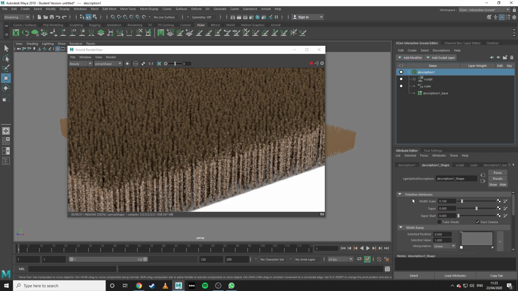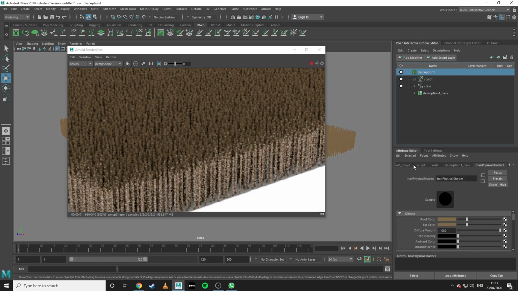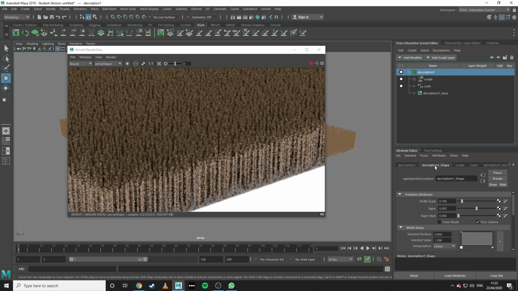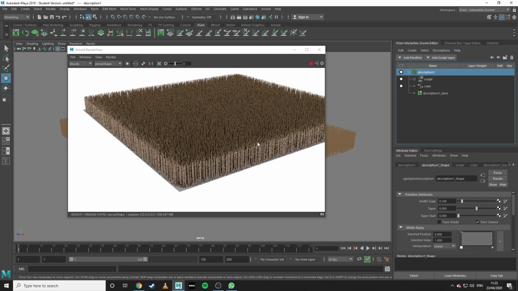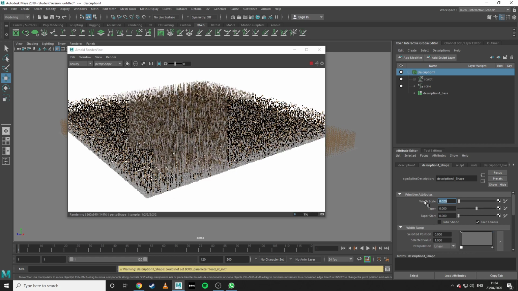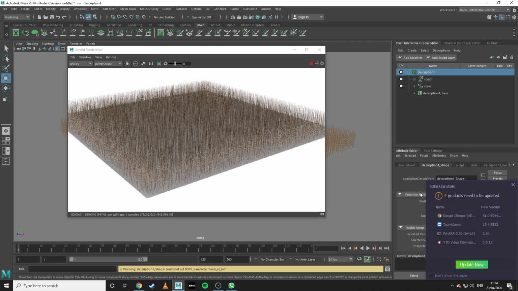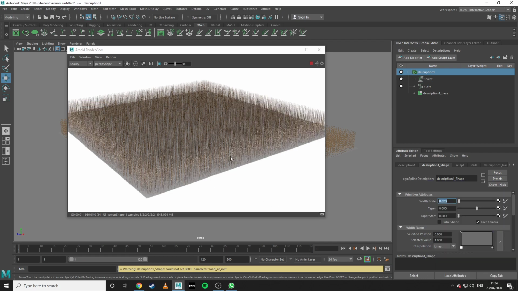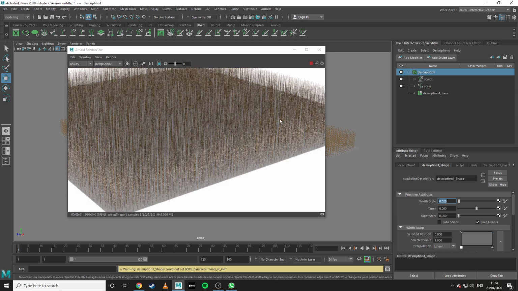Go for that, the first option. You have multiple options in the attribute section. In this description shape, go for the first option in the primitive attributes, the width scale. Width scale means width, right? I want to decrease the thickness of the Xgen. By default it is 100. I don't want to keep it at 100. Just give it 0.02, that is enough. I mean 20. Now you can see the difference. You can see the thickness has been reduced, right?